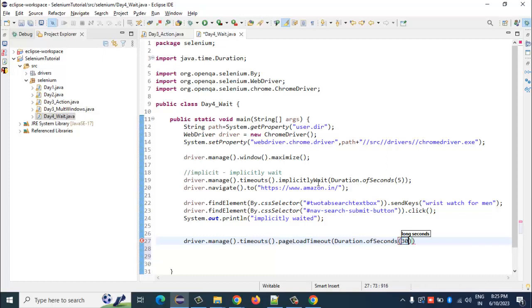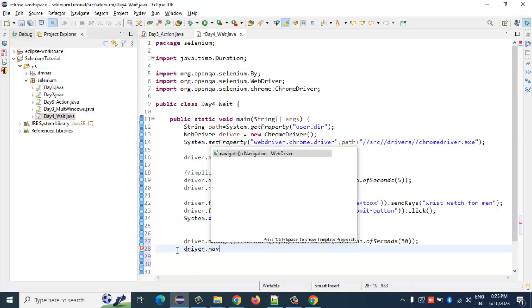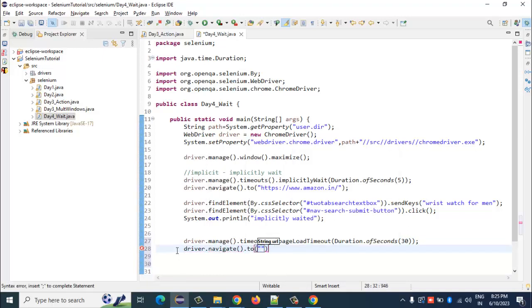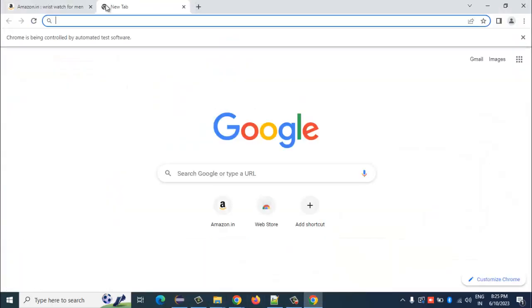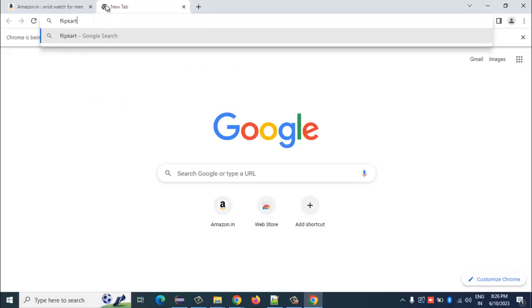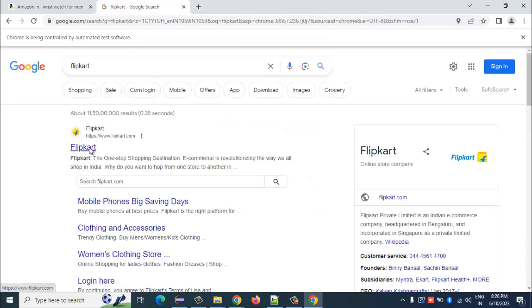So if I mention something like 30 seconds, that would indicate that for any page load method, driver.navigate().to or driver.get, it will wait a maximum of 30 seconds because of this particular statement. Now if I say driver.navigate().to, let's take an example of IRCTC itself, because generally you can take a Flipkart example, Rahul. Okay, Flipkart. Sure. Copy link, address, click on Flipkart.